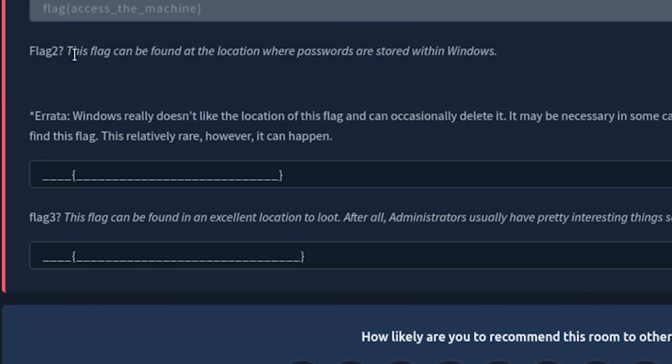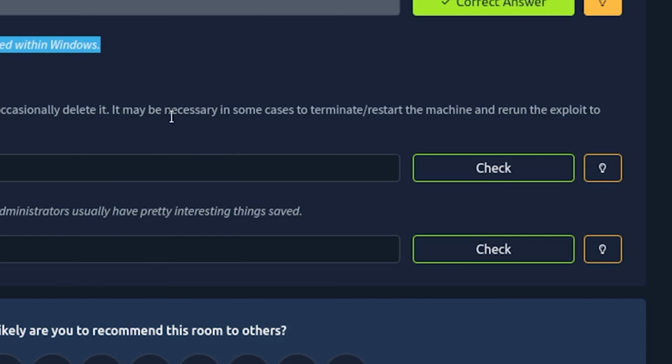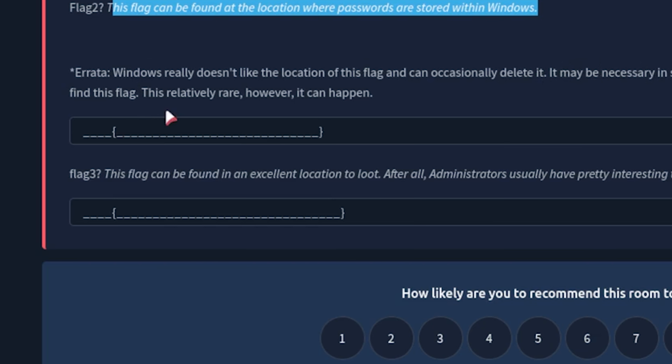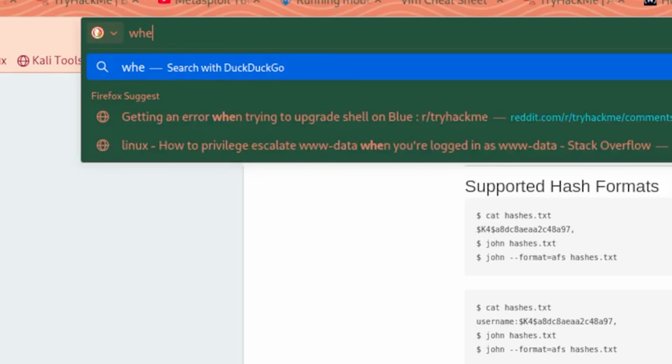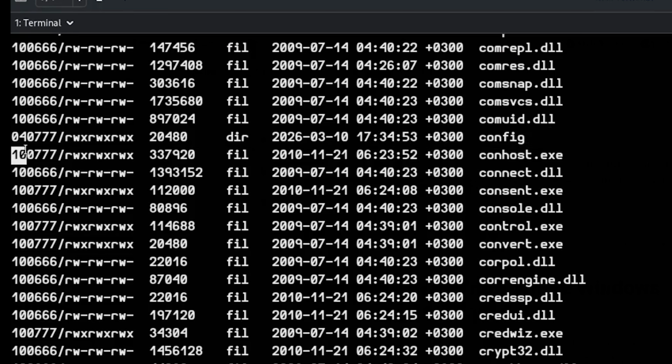Correct. Flag 2. Flag can be found at the location where passwords are stored within Windows. Errata: Windows really doesn't like the location of this flag and can occasionally delete it. It may be necessary in some cases to terminate or restart the machine and rerun the exploit to find this flag. This is relatively rare, however, can happen. Okay, where does Windows store passwords? Apparently from this blog it should be in this config folder, and I think I found it right here.